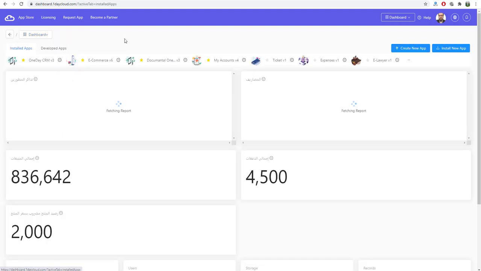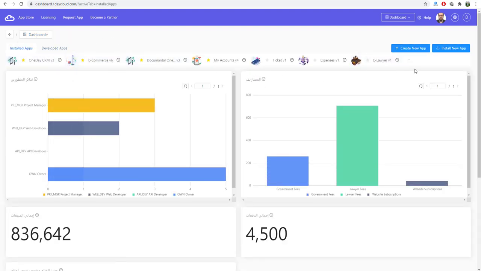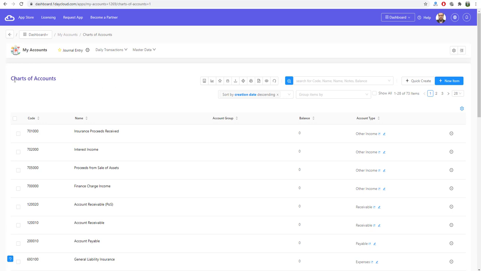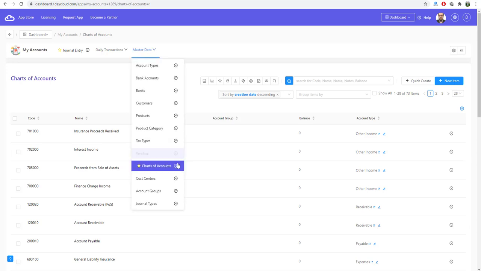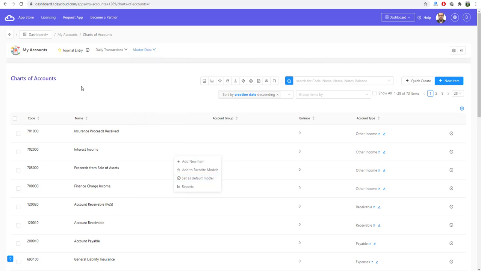We can set any of our applications as default applications where the system will forward me directly after login to this application from here, set as default app. As we see, the system forwarded us directly to the chart of accounts model. Why? Because the chart of account model is the default model in the system. As you see here, it's already set as a default model. You can set any other model as a default model, so the system will open this screen or this model directly when you run the application.